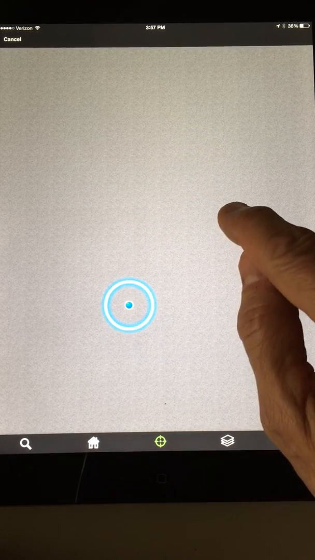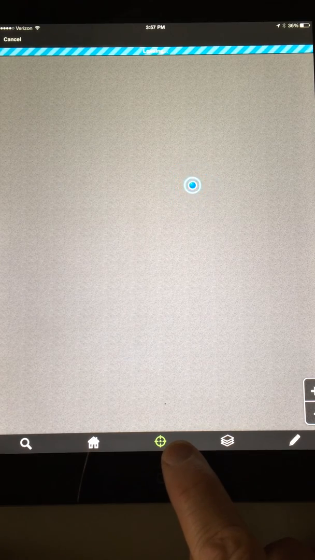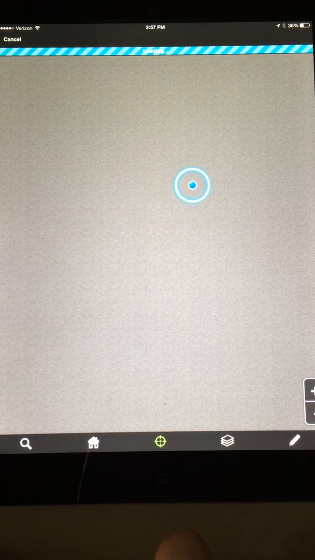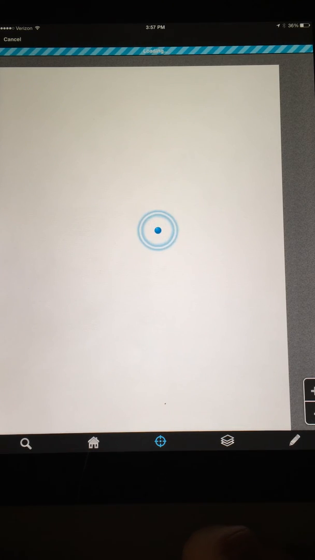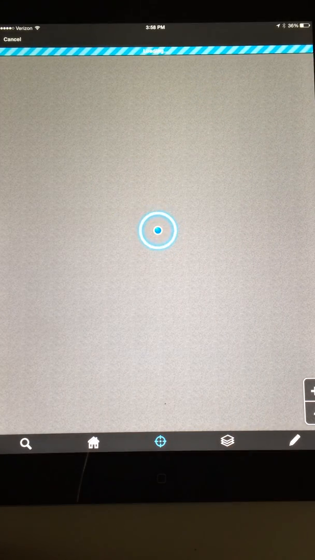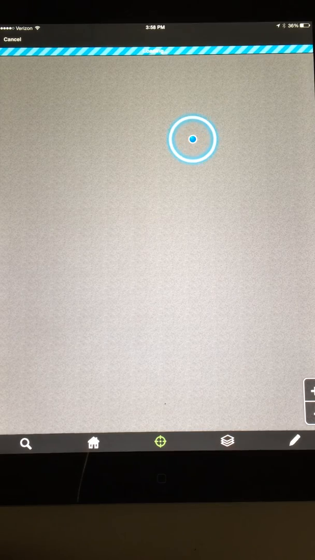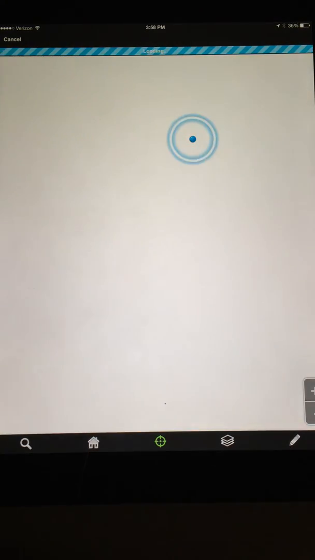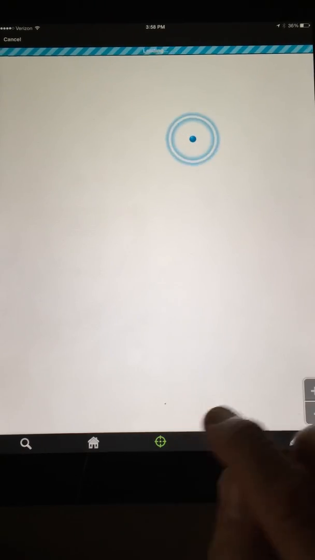As soon as I start to move or pan, my bullseye goes from green to blue. That means it's not going to follow me anymore. I can turn it off, back on, and it will follow me again. I can go back to the home map. Let's go ahead and turn the GPS completely off. Zoom back to the home map. So clicking the bullseye turns it on and off. Also panning around does that also.